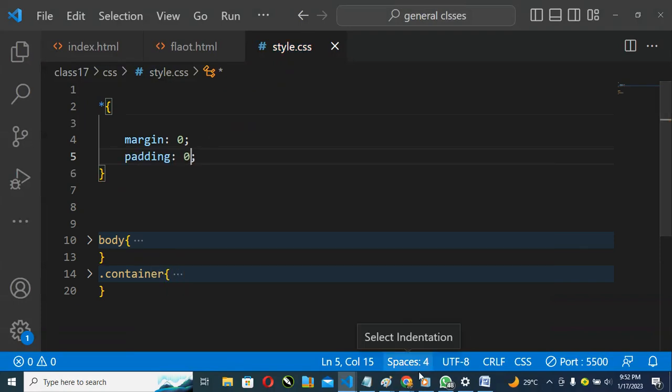So this is what we got. The result. When you check outside, you can see the space is no longer there.